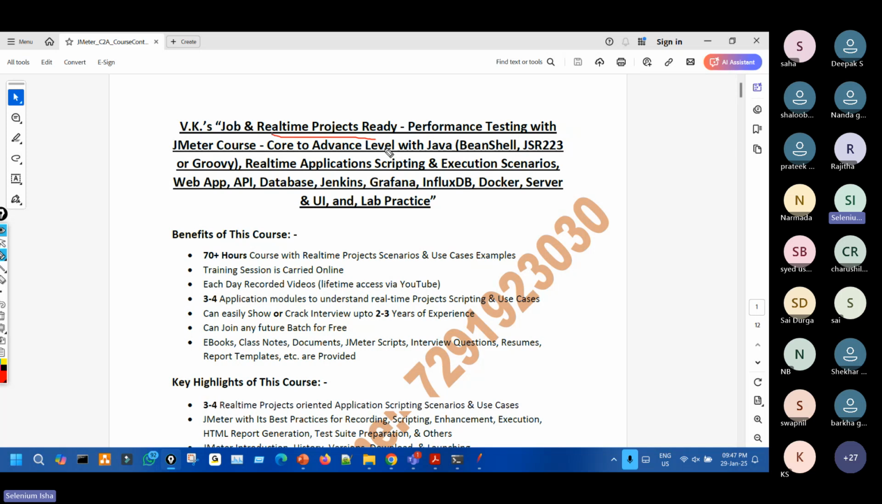All the scenarios will be taken from that only. And again, I'm saying that you can easily crack 2 to 3 years of experience interviews. And one more thing: no questions on JMeter will be asked that are not covered here, meaning no one will be able to ask. What I'm saying is that no questions will come from JMeter apart from this course content. You'll be able to answer any question on JMeter asked by anyone. That is the USP of this course.